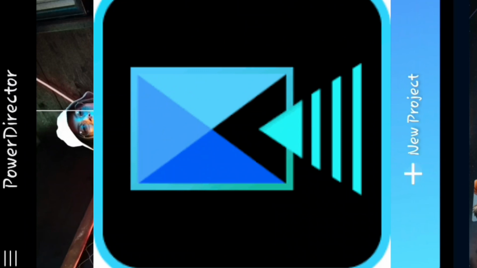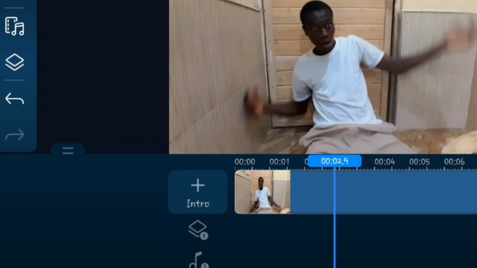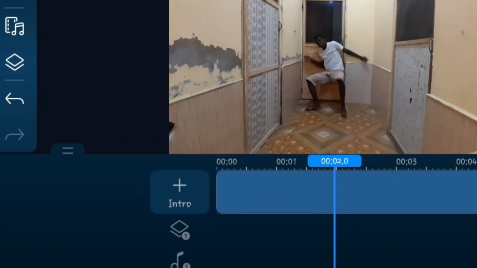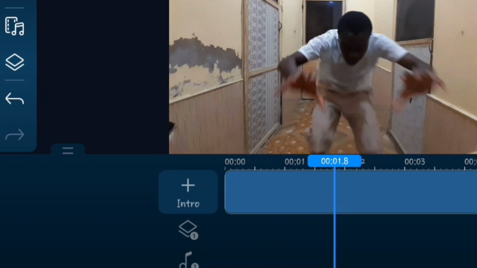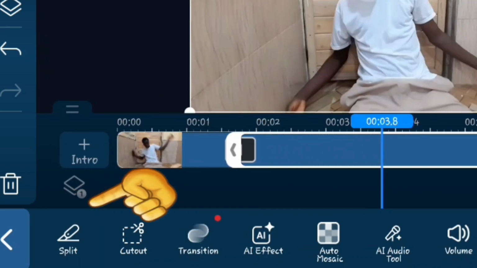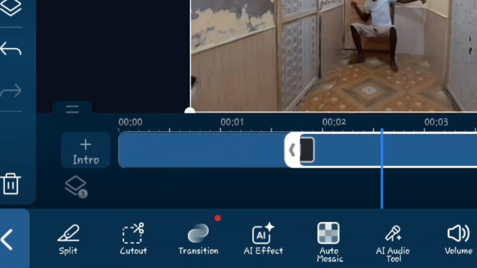So to do this, first go to PowerDirector and upload the video you just exported from KineMaster. Then you're going to scroll through the timeline and find exactly where he gets pushed, select it and click the split button down below right here. Then you're going to scroll to where he hits the back of the door and you're also going to split.